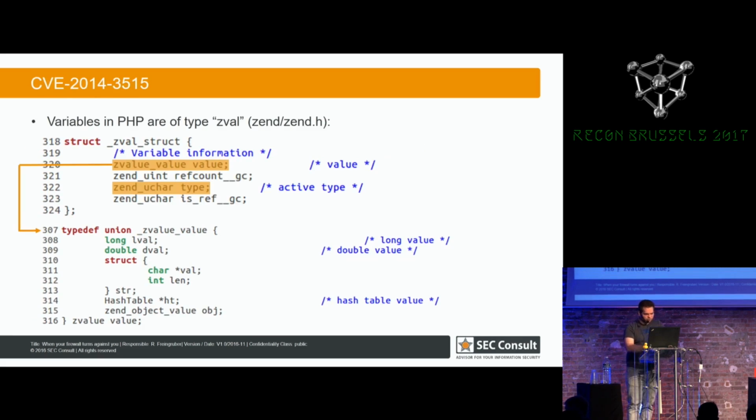And another very important concept is how variables are stored in PHP. This is just for the old PHP version. With PHP 7, I think it changed a little bit. But the important fact here is that they store the value and the type. So depending on the type, for example, if the type is string or integer or object, they interpret the value in a different kind. So you also see here that this is a union. If it's, for example, a string, it will be interpreted as a string pointer and a length. And you also see here that this data structure contains a reference count.